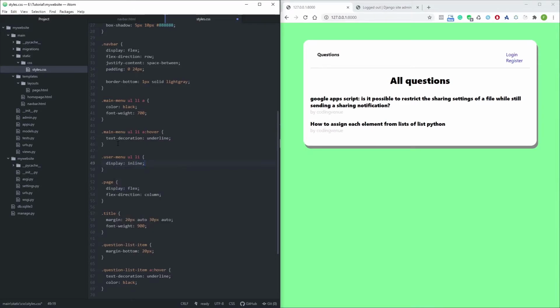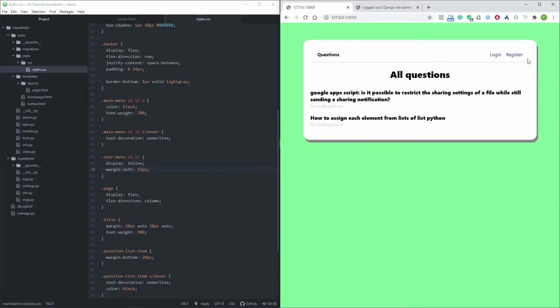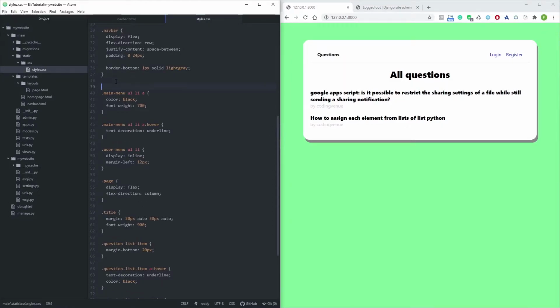Okay, because now here we have two menus, and you can see here I want this on the same line, so we use inline. I want to make the margin left to be 12 pixels. Okay, so now it's looking pretty nice. So I think we can basically do the same thing with this. Let me see if we don't break something.